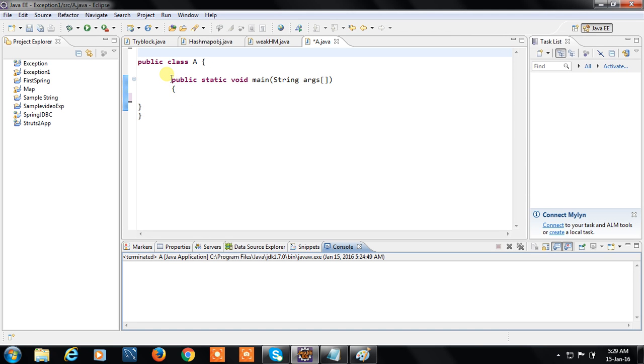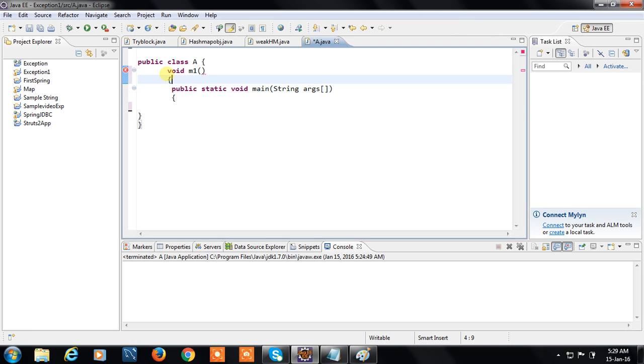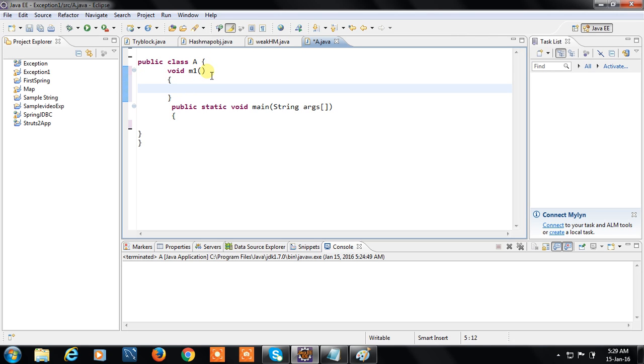Here I am taking a method m1 in class A. It will throws IO exception. Inside method I am using throw new IO exception. I am passing a checked exception here.